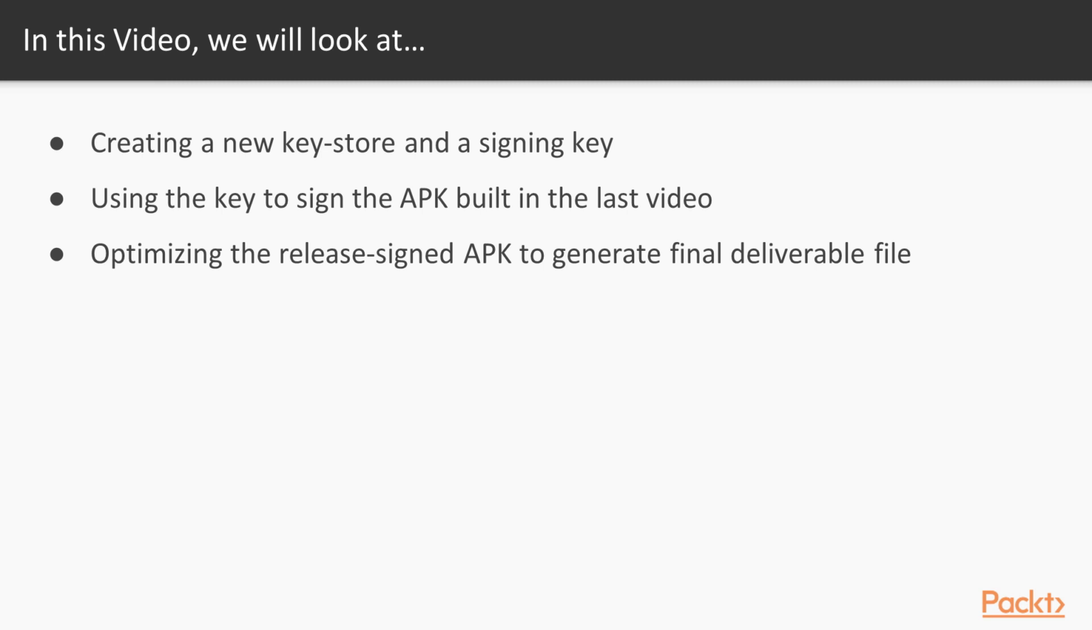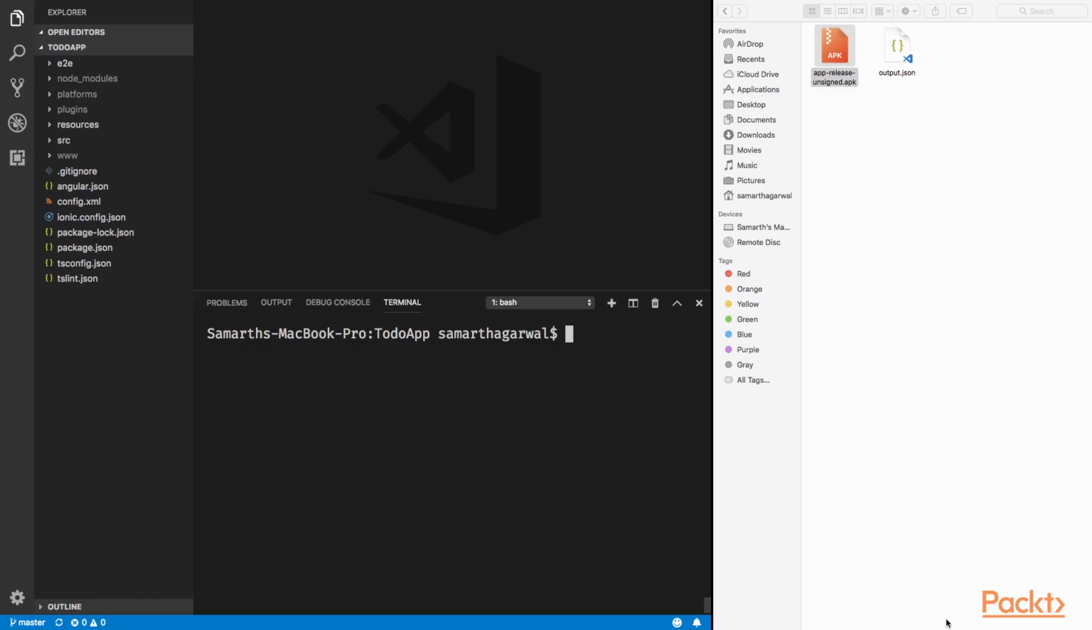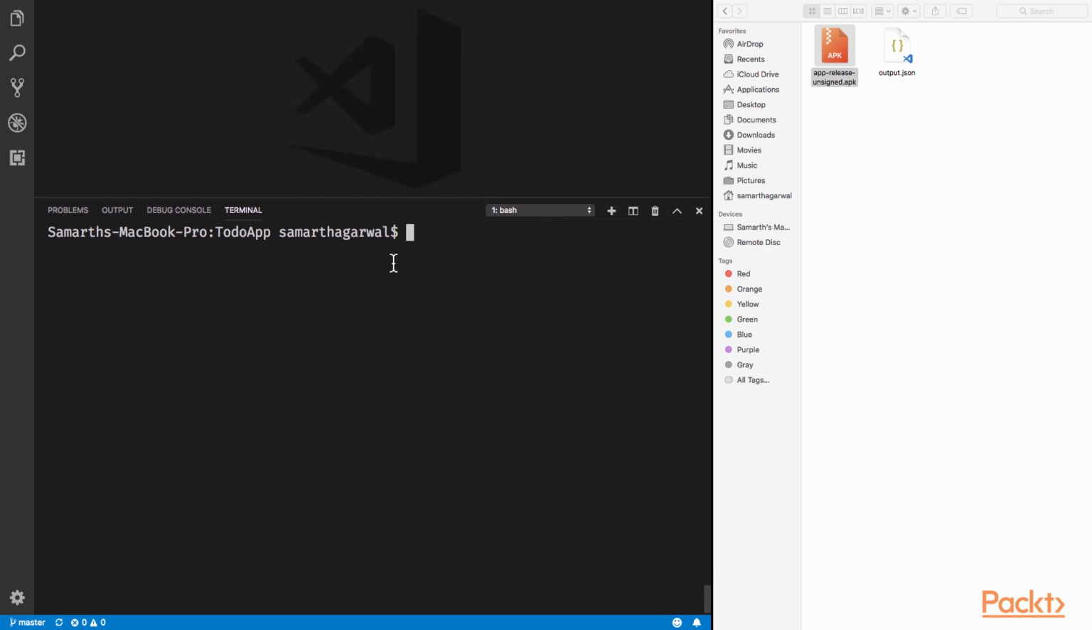So let's go back to Visual Studio Code. And here you can see that on the left, I have the Visual Studio Code with the terminal open, and on the right, I have the Finder window with the folder opened that contains the APK file that we created in the last lesson. This is because when we sign the APK file, we'll need the path to this APK file, and I don't want to type the whole path manually every time. So I have the APK file right here, and I can drag and drop it inside the terminal to get the complete path.